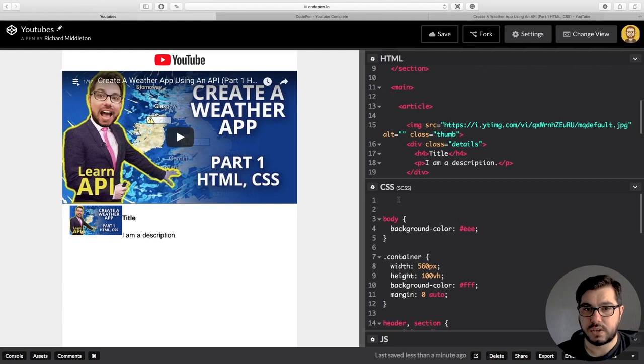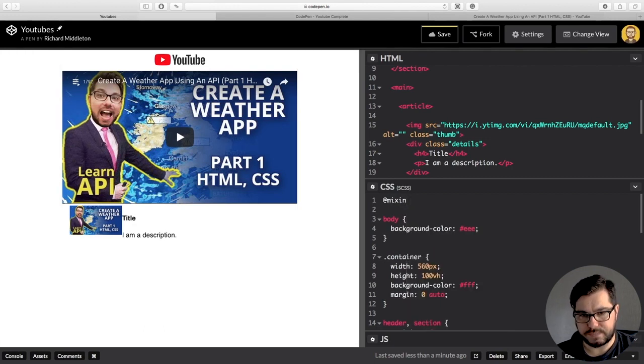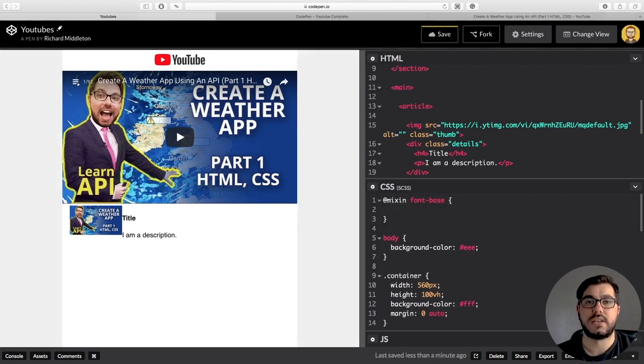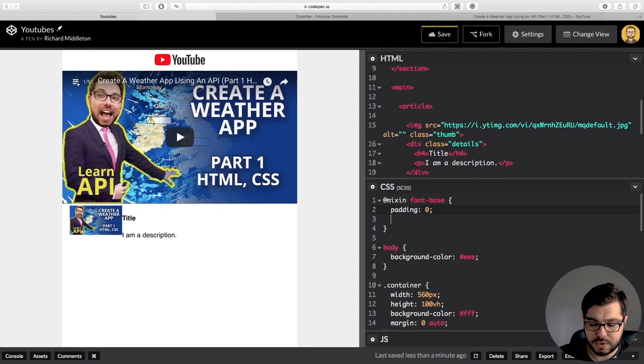So to do this, we want to basically say we're creating a mixin, so @mixin, and then we're going to give it a name. We want to create a section of code called font base, which we can then import into multiple CSS blocks. So we want to take off the padding, right? And we want to take off the margin.